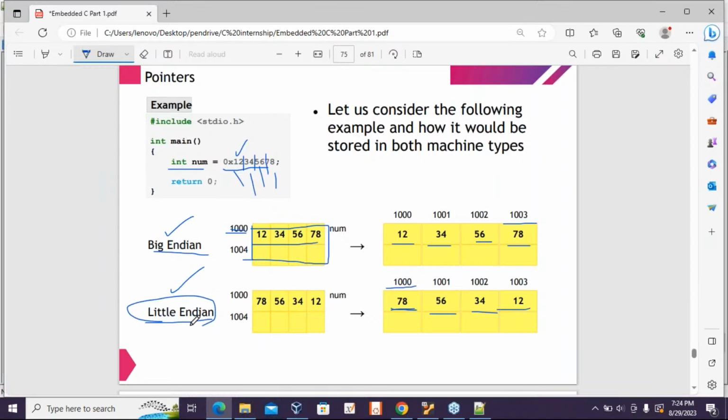From the very past, we have been using a little endian system. They also tried inventing another, which is a big endian system. As the technology improved, they introduced big endian systems also. But very commonly used is a little endian system.